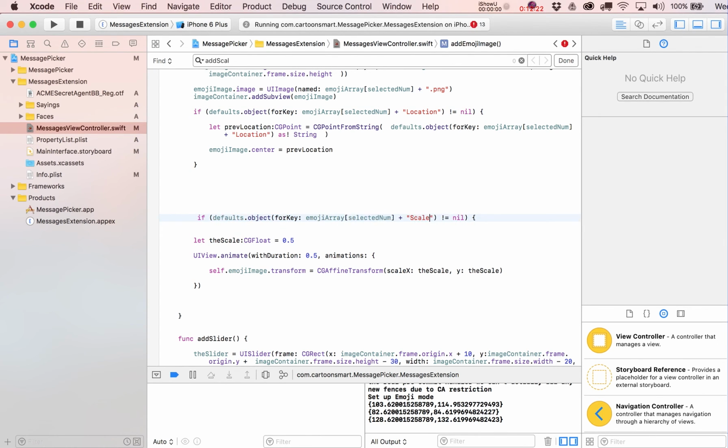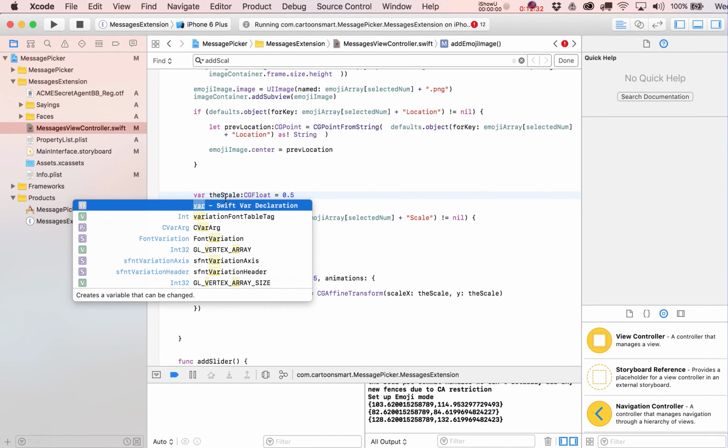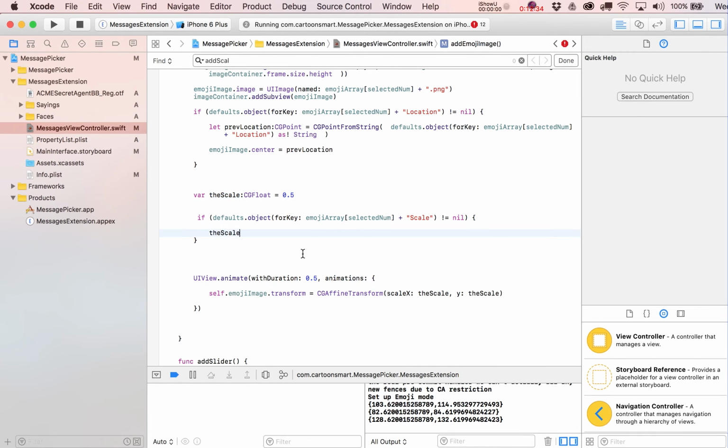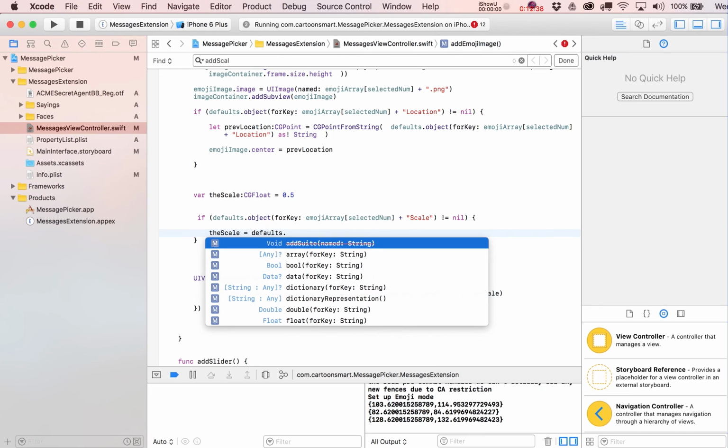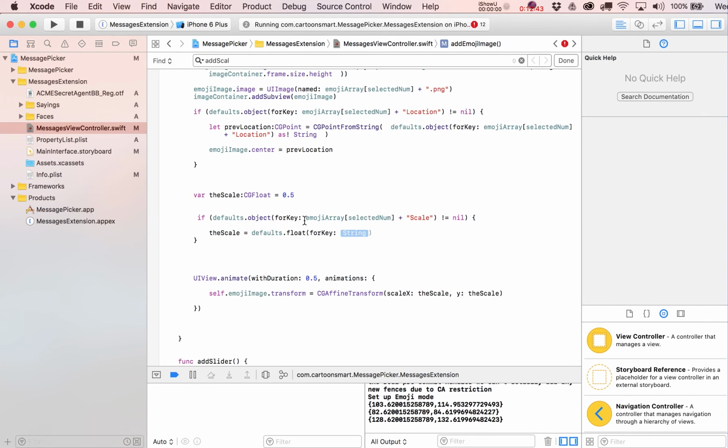So that'll be scale. If that does not equal nil, then what we're going to do is change that scale value around. So instead of making this a let variable that can't change, let's change it to var. So we'll say the scale, so that's going to equal, the scale is now going to equal defaults dot, we're going to put in here float for key. Oh, and you know what? Yeah, I guess that should be float for key, huh?